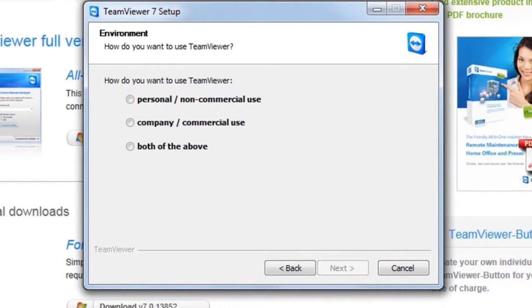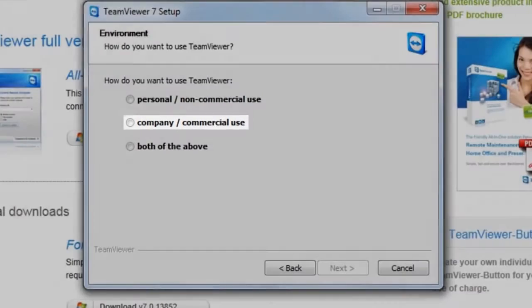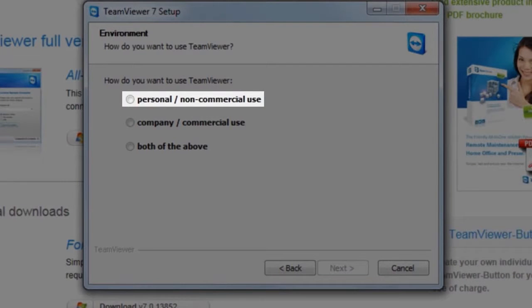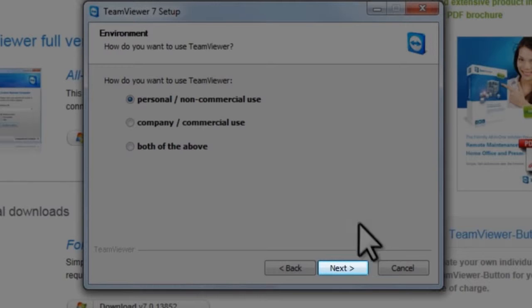If you're using this for a computer support business or something else where you're making money from it, then this free license wouldn't apply, and you would need to select the Company/Commercial User license. This license is not free and would cost money. So long as you meet the correct conditions, select the radio button next to Personal Non-Commercial Use, and then click the Next button.